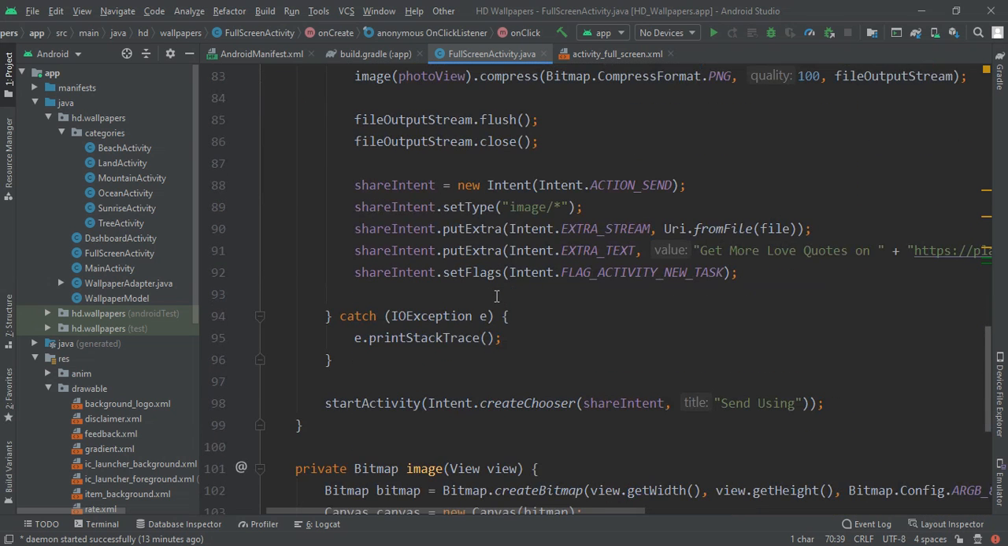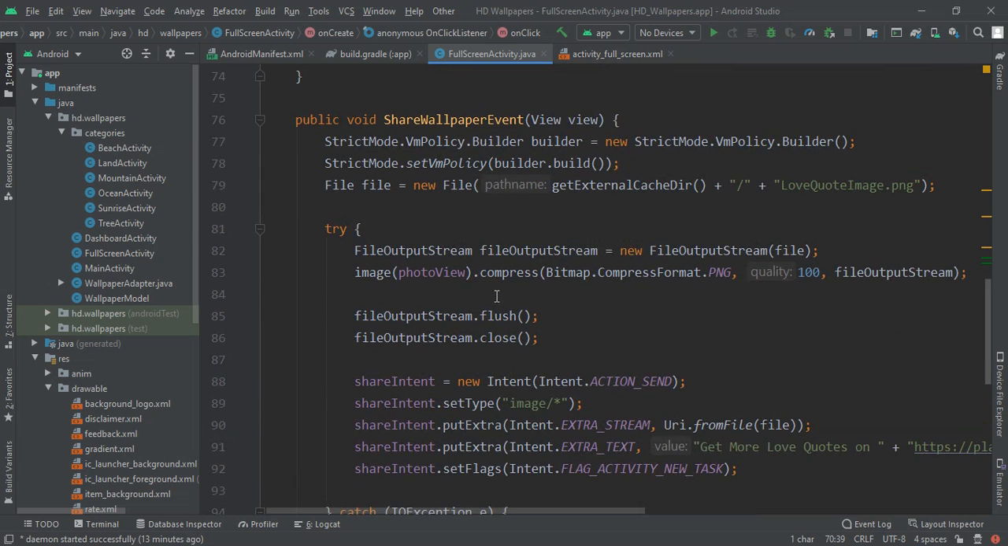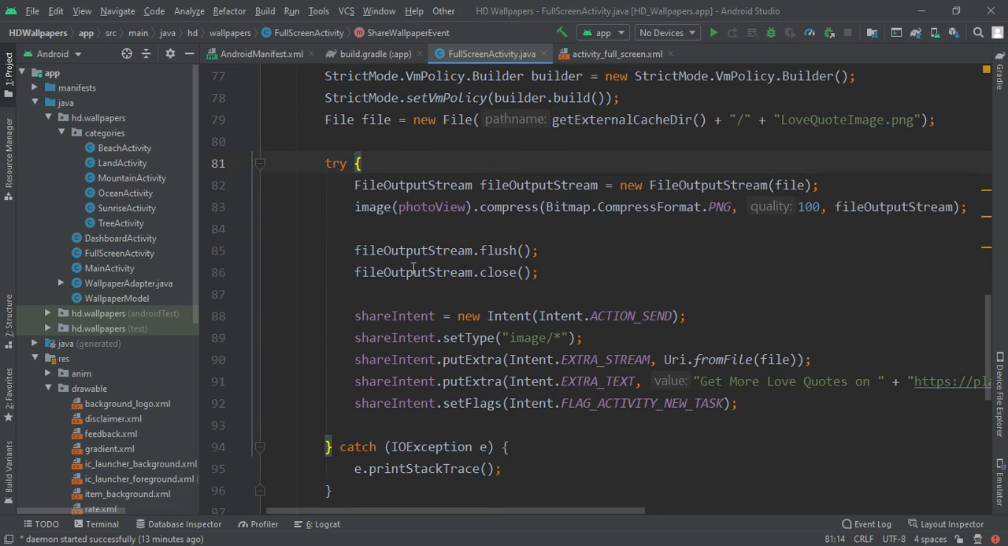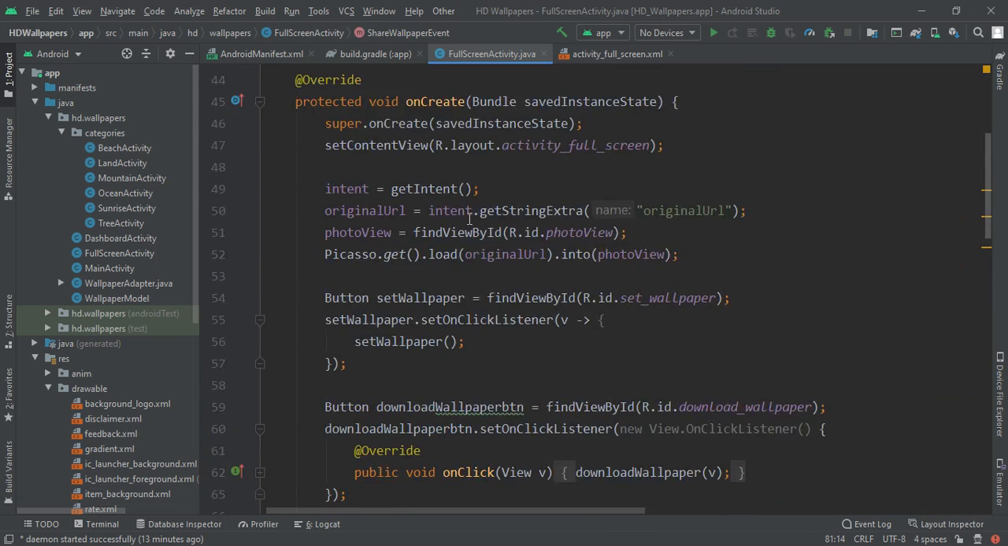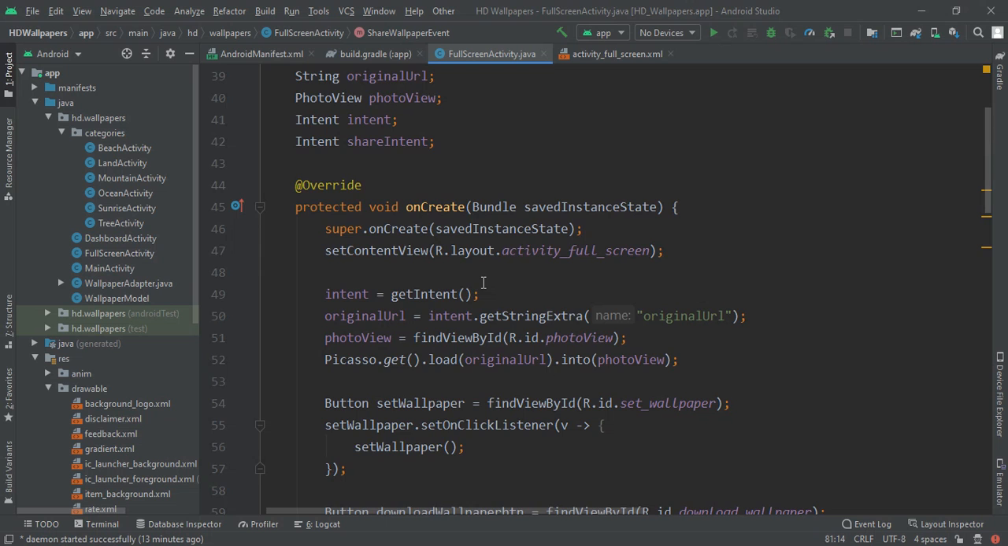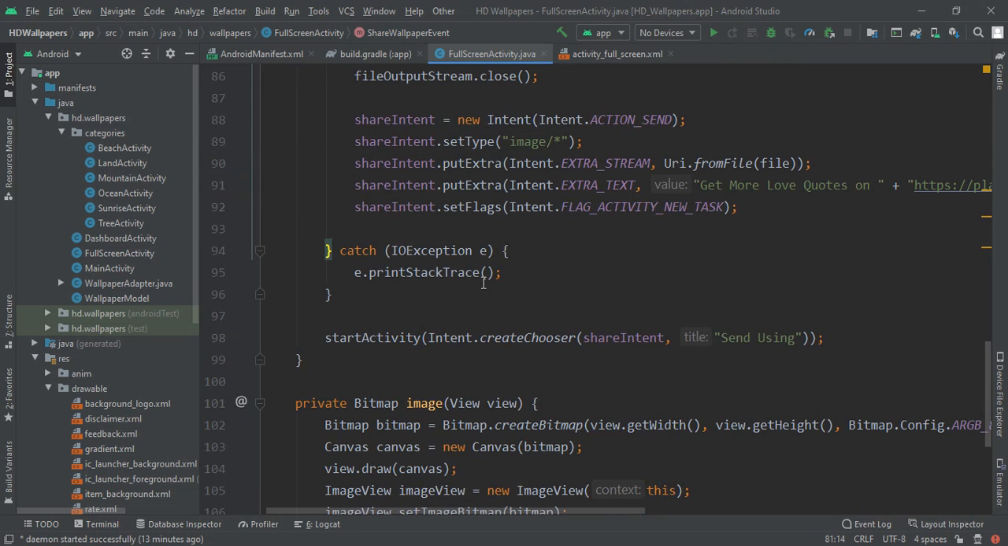So here is our private method, but before this we need to convert an image URL, meaning the image URL which we are getting in the photo view, we have to convert it into a bitmap, and only then can we share it with our friends.